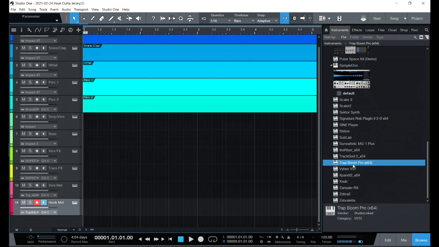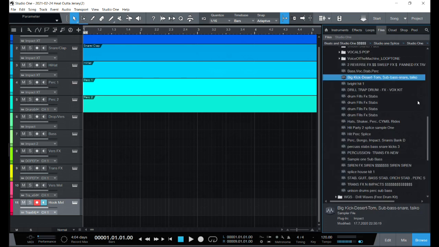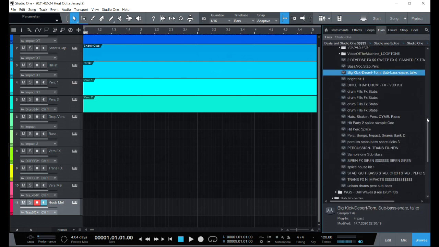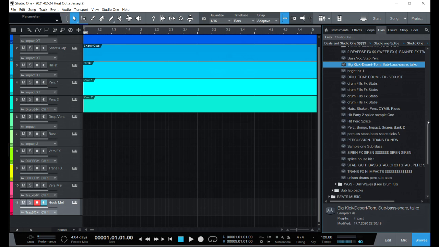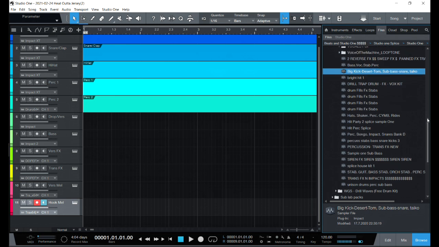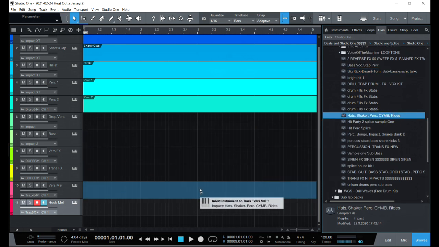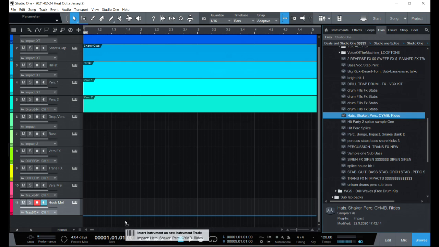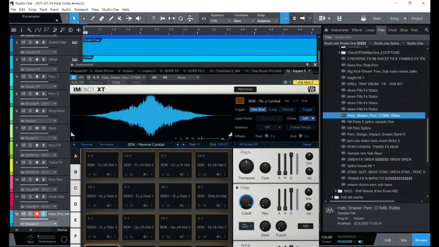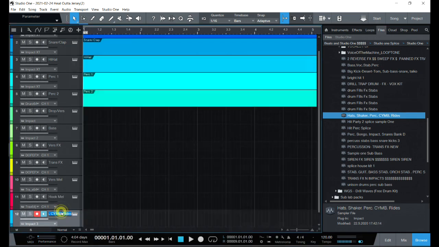Then I always like to have a cymbal, usually dropping the hook, but we're going to make another track for that. Come to my files where I have my cymbals. Where are they? Where are my cymbals? Most of them right here. Drag right under that, it pops up. And we're going to name this cymbal.